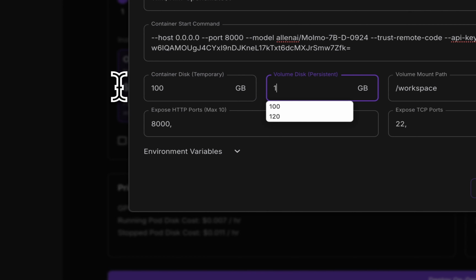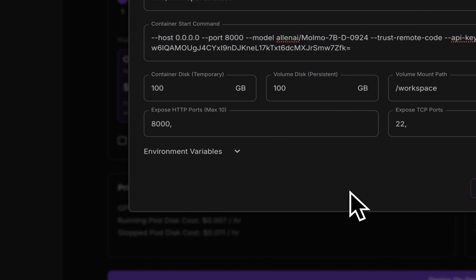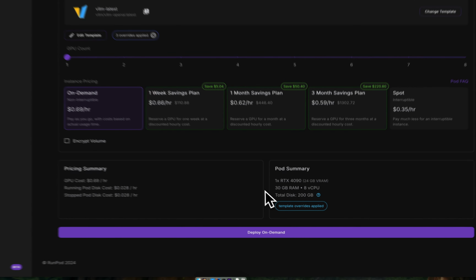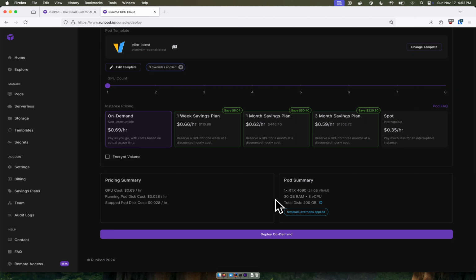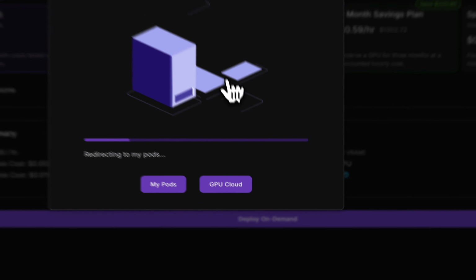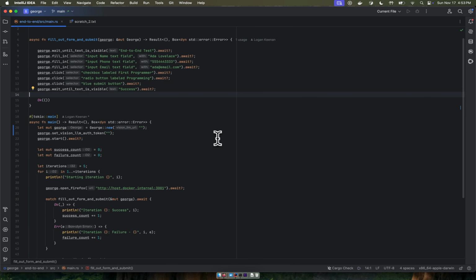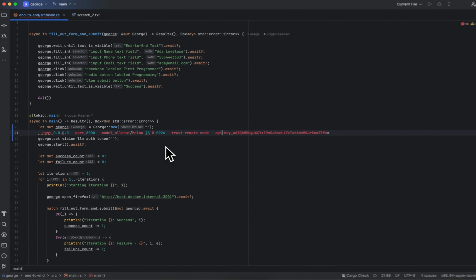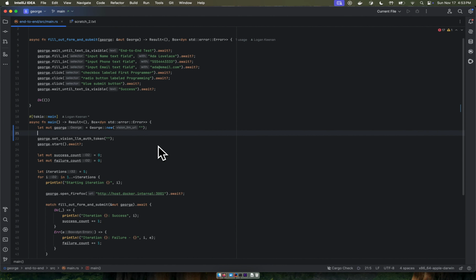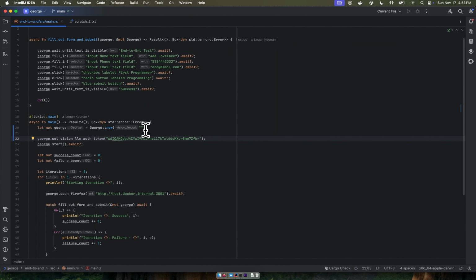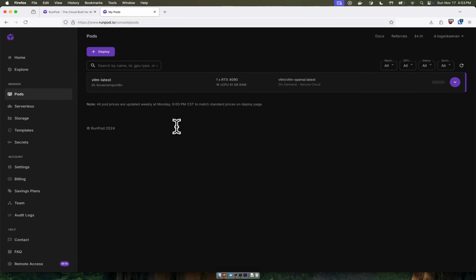I'm going to give the container, or the virtual machine, a little bit more space and set the overrides. Now all we need to do is click deploy on demand. It will take a few minutes to download everything and get things running. In the meantime, while this is setting up, I'm going to provide my API key to George, and just cut and paste the initial override settings that we had before, and we'll wait until that VM spins up so that we can have the URL.